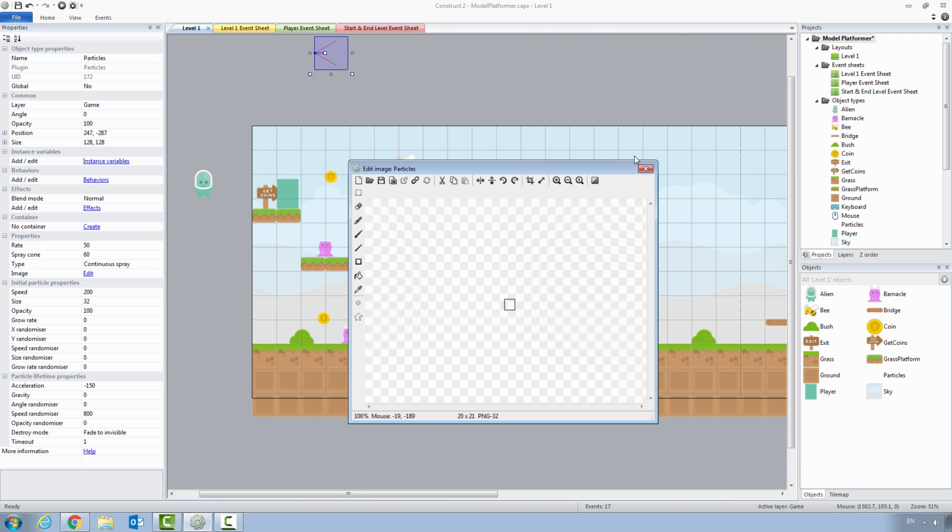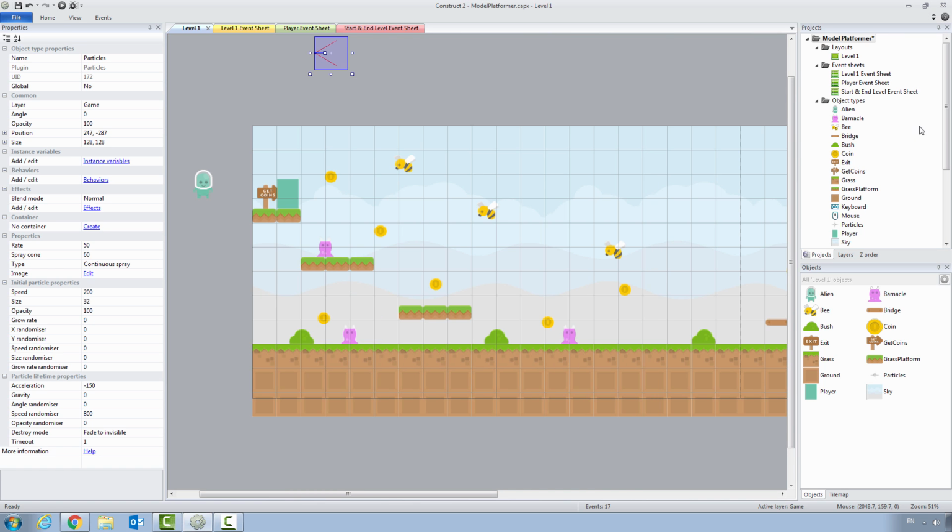So we have the object outside our layout. We have a new object type called particles. We need to set the properties of this so that you can see how this works. Under properties, I want you to change the rate to 150, the spray cone to 360 degrees. So when it creates these particles, they're going to go all around like a circle. Type, one shot. You can create particles that shoot just once and then that's it. And that's what we're doing here.